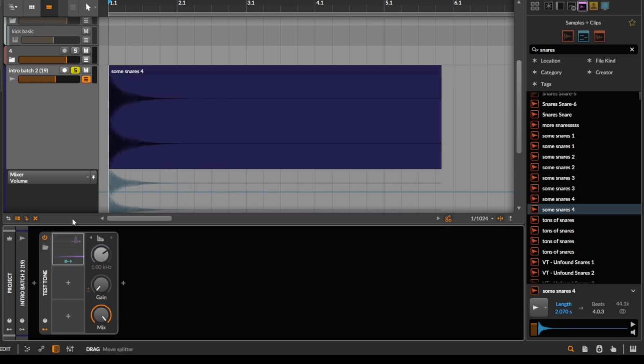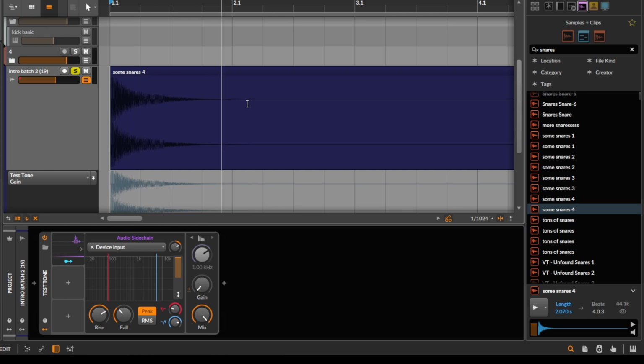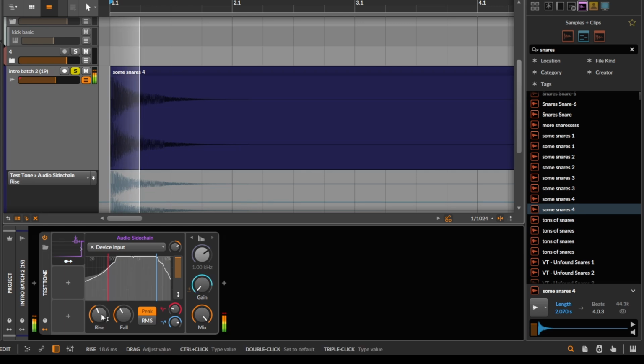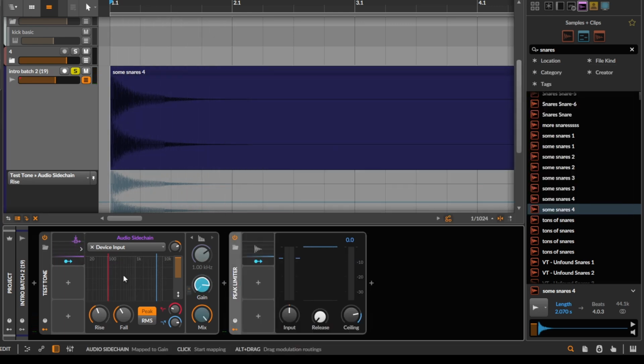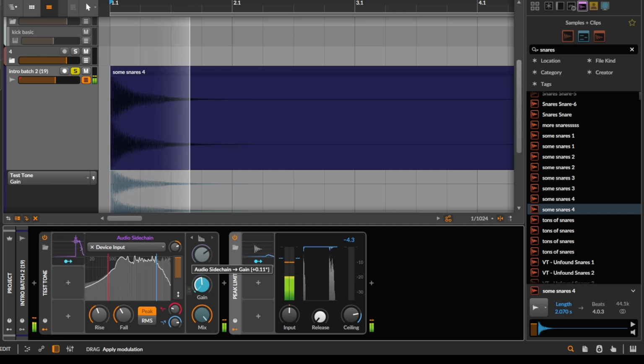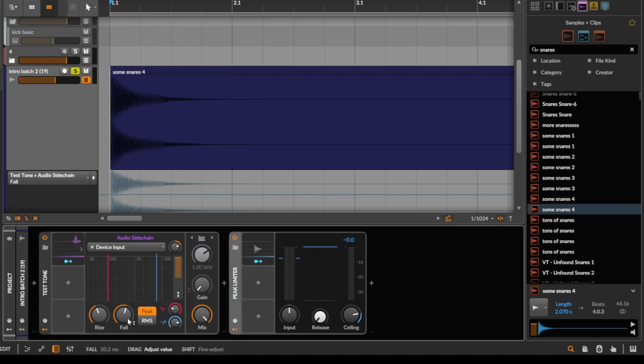We are gonna use an envelope follower here, in this case an audio sidechain, and we're gonna use this to modulate the gain of the test tone. So it's gonna create this noise that follows the envelope of the snare. We can use rise and fall to change attack and release. Let's maybe limit this because it's getting loud, it seems. So let's maybe change this to white noise and then turn up the fall.